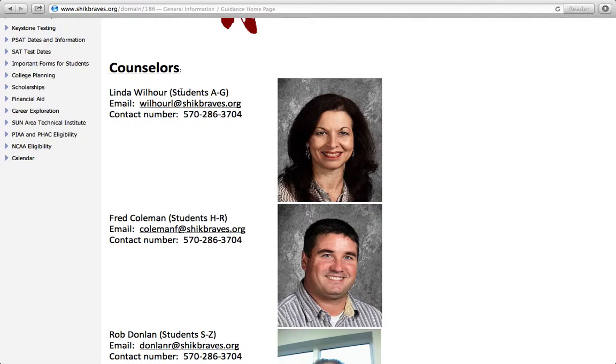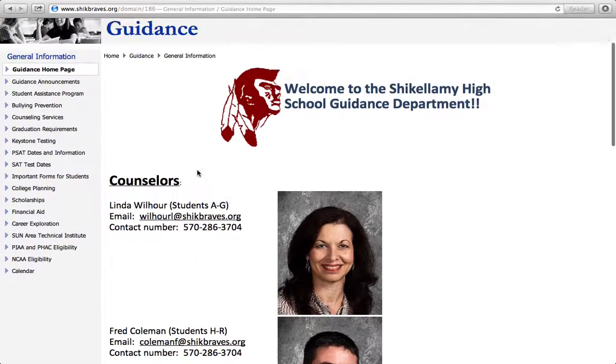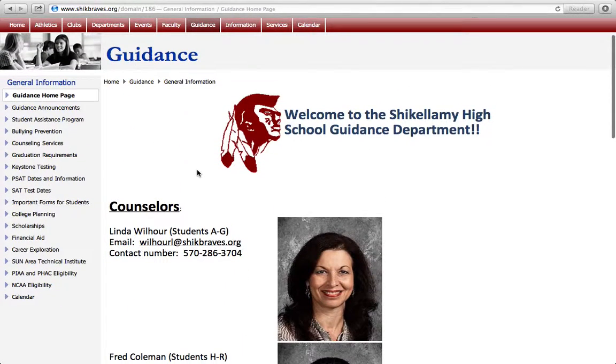So, for example, Linda Wilhauer has students A through G. Students accessing the website would have no way of knowing who their guidance counselor was besides looking on their schedule. So that is there, and also there's a phone number for each of them that they can be contacted at the school. On the left side are some of the pages: the student assistance team, bullying prevention, the counseling services, and maybe I'll click on one of them for you.